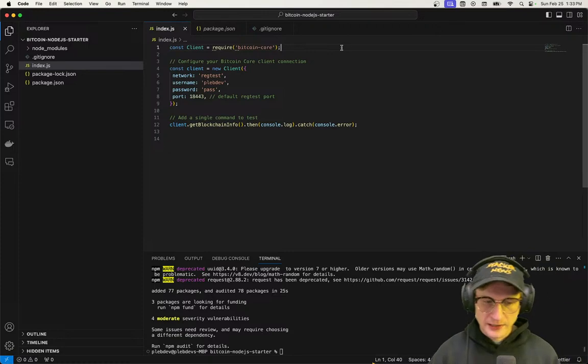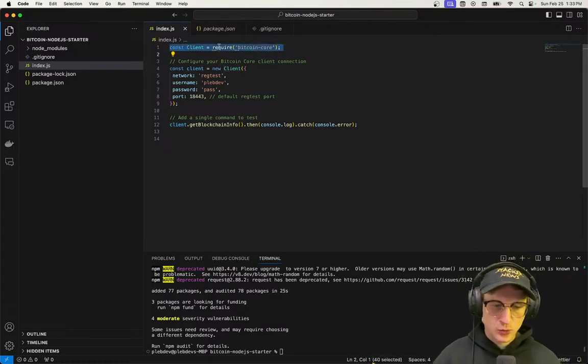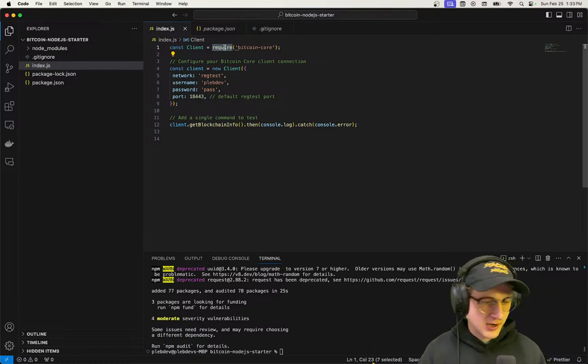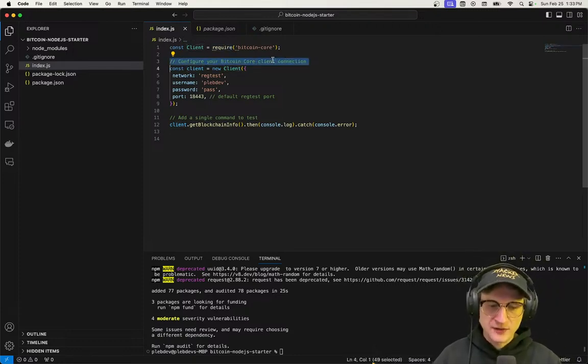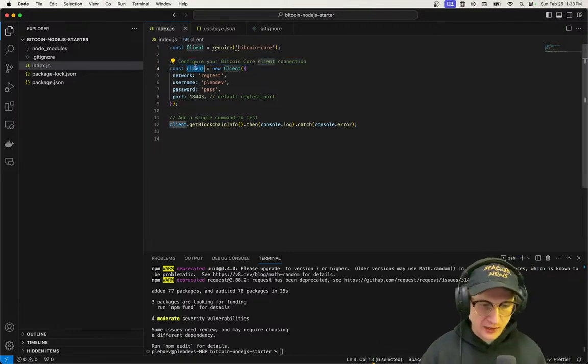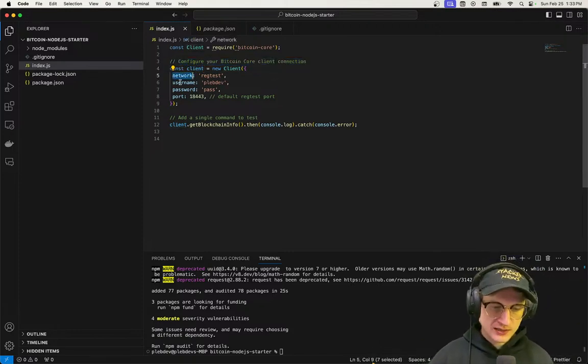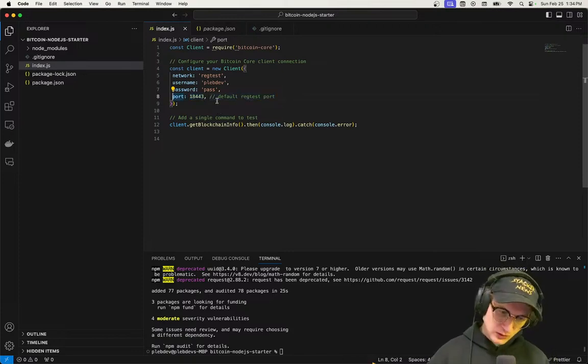All right, so first and foremost, we're importing the library and we're calling it client. And since it's Node.js, we're using the require import. And we now configure our Bitcoin Core client connection. So this is gonna be our top level client. We pass in what network it is, username and password that we set in our bitcoin.conf. And then we have our port 18443. So this is the default regtest port. If we're on testnet, this port will be different.